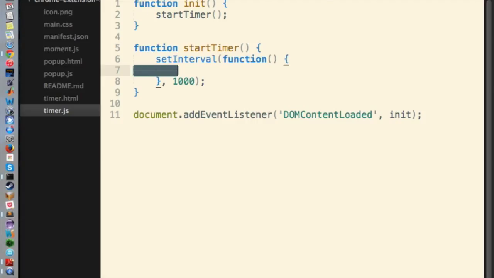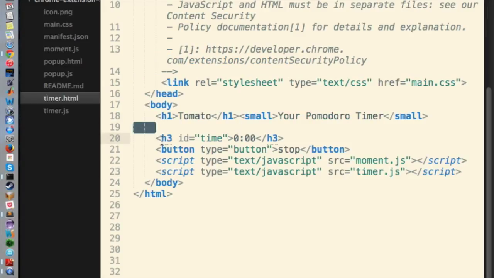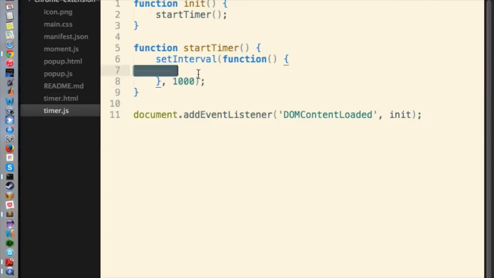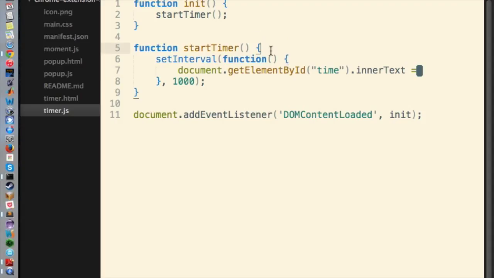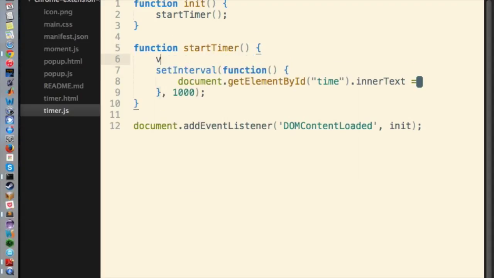And then what we want to do is select this H3 and replace it with the current ticking time. So I want to do document.getElementById, and then it's called time. And we're going to set the inner text to be whatever we want it to be. So when we start the timer, we first want to figure out what the initial time is, right?